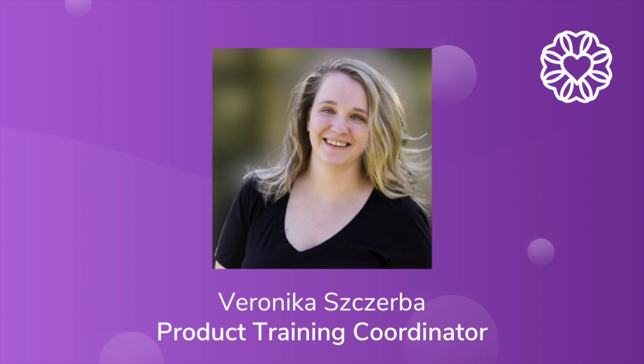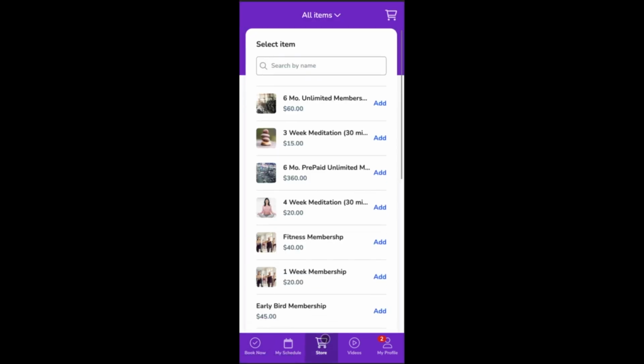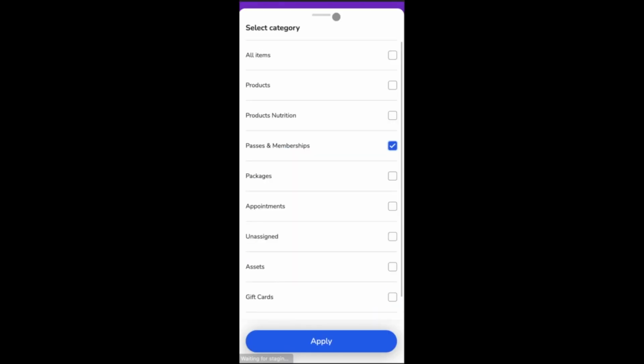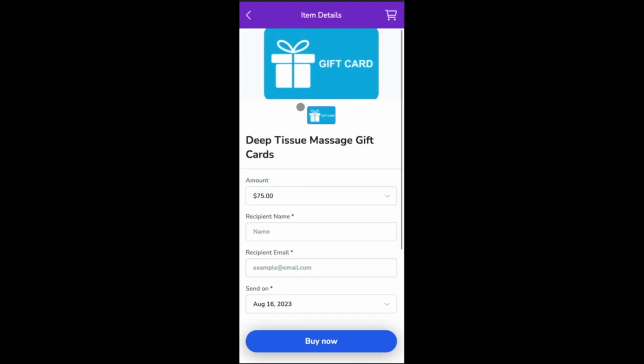Today I'll be showing you how to enable custom gift card amounts on the Achieve Client app. Currently, if a client goes to purchase a gift card on the Achieve app, a drop-down menu appears with preset amounts. The functionality for inputting custom amounts has not been enabled. To enable this function, let's head over to the client web app and turn it on from the backend.